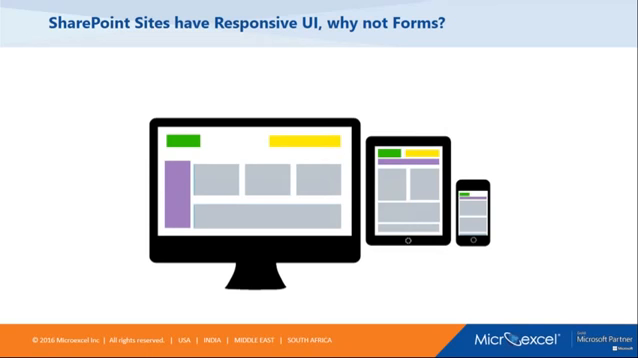Similarly, a user expects the forms should also be responsive, because if we are talking about forms being accessible on any device, then they should have responsive UI too. So Nintex Forms allows you to build such layouts for mobile devices so that you can see their responsive UI on any device.